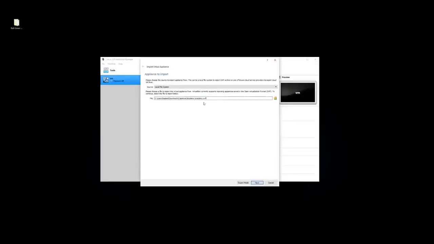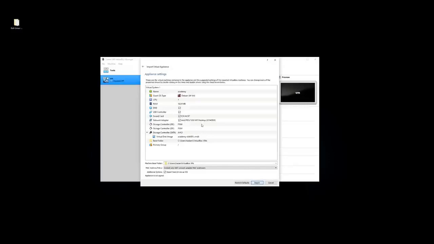It's wrong. So in here, make sure you just have your OVF file that you downloaded. Hit next. And then come in here and you're going to see these settings. You can go ahead and just run the default settings for now and just import. We'll change the settings once we have it imported. So go ahead and import that.